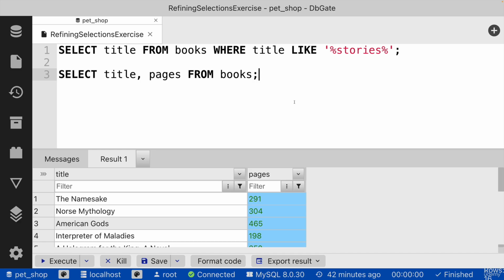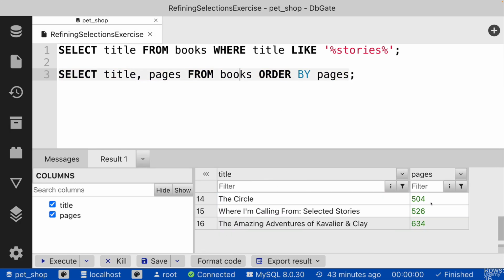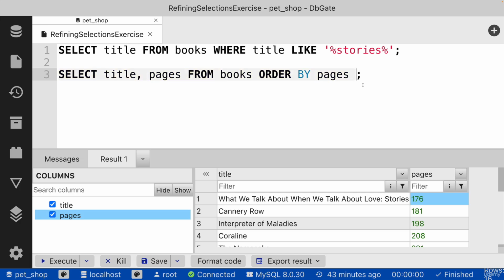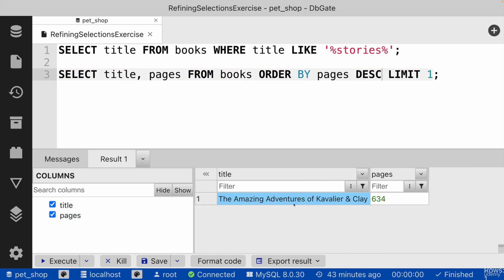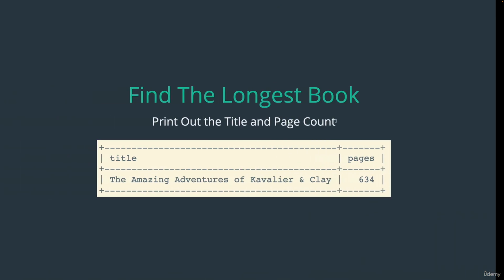And again, we're going to learn a way of doing this that's a little easier very soon, but this will work if I select title and pages from books, order by pages, limit to 1. But let me just start by ordering by pages, make sure that that works. And you can see my results here. We start with 176 all the way down to 634. So I don't quite want to limit it to 1 just yet because then I would only get the least number of pages. What I'm going to do is change it to sort in descending order, limit 1. Now when I run this, we see The Amazing Adventures of Kavalier and Clay, 634, and that's what we see over here.